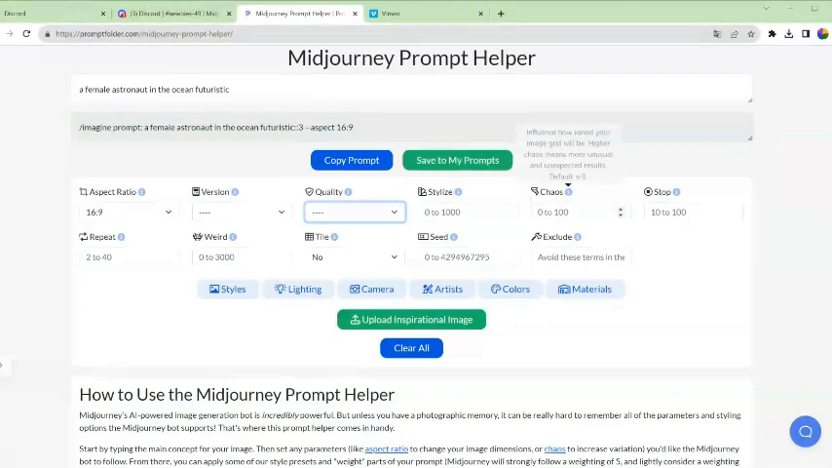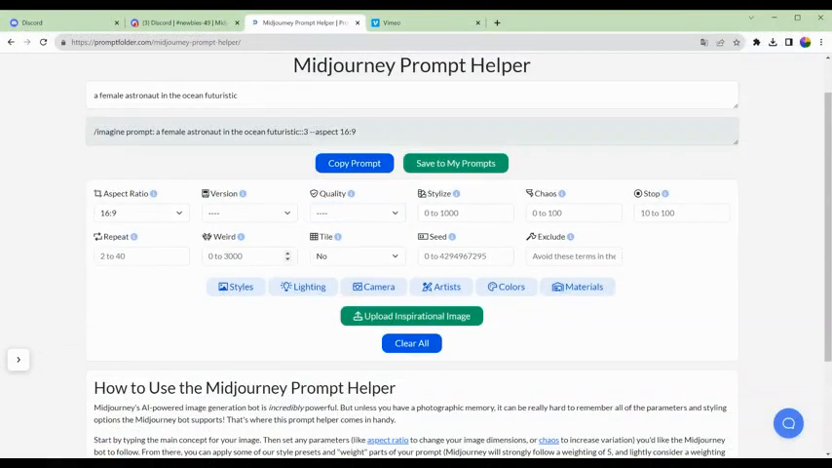The same as with chaos. It's how varied your image grid will be. Then you can create blurrier ones or not so blurry images. You can repeat the prompt multiple times. You can make it weird or maybe not weird. You can add tiles. You can add seeds. And you can also decide to extrude something. So these are just some ideas that you can use to improve your prompt. What you can also do is to adapt the styles, the lighting, camera, artists, colors, and materials.